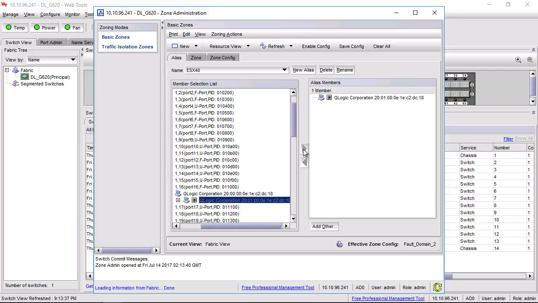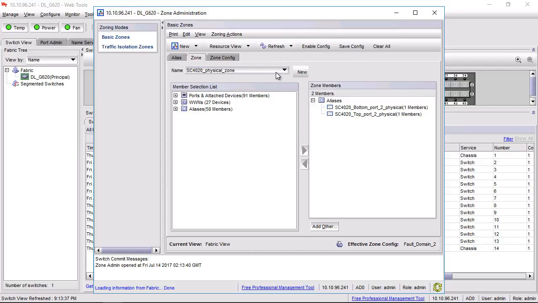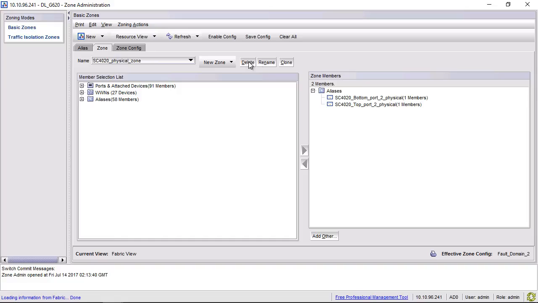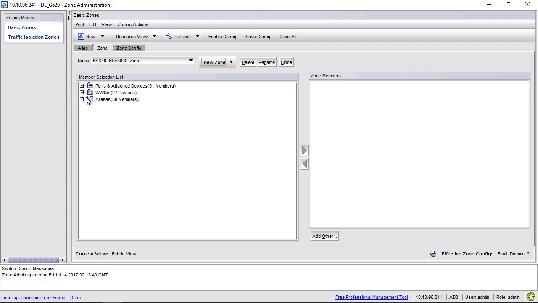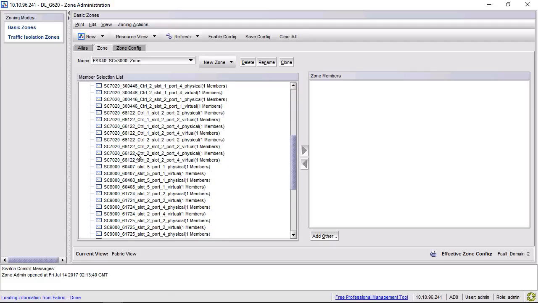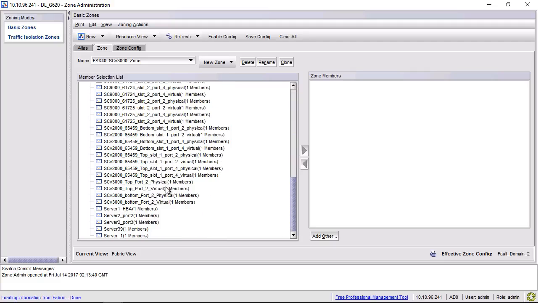Next, click on the Zone tab. Click New Zone. Enter a name for the zone. It is typically descriptive of what is in the zone. In this case, we use the server name and array name. Expand out aliases, locate the newly created server alias, and the aliases for the virtual ports of the storage center. Highlight all of them, or one at a time, and click the right arrow.